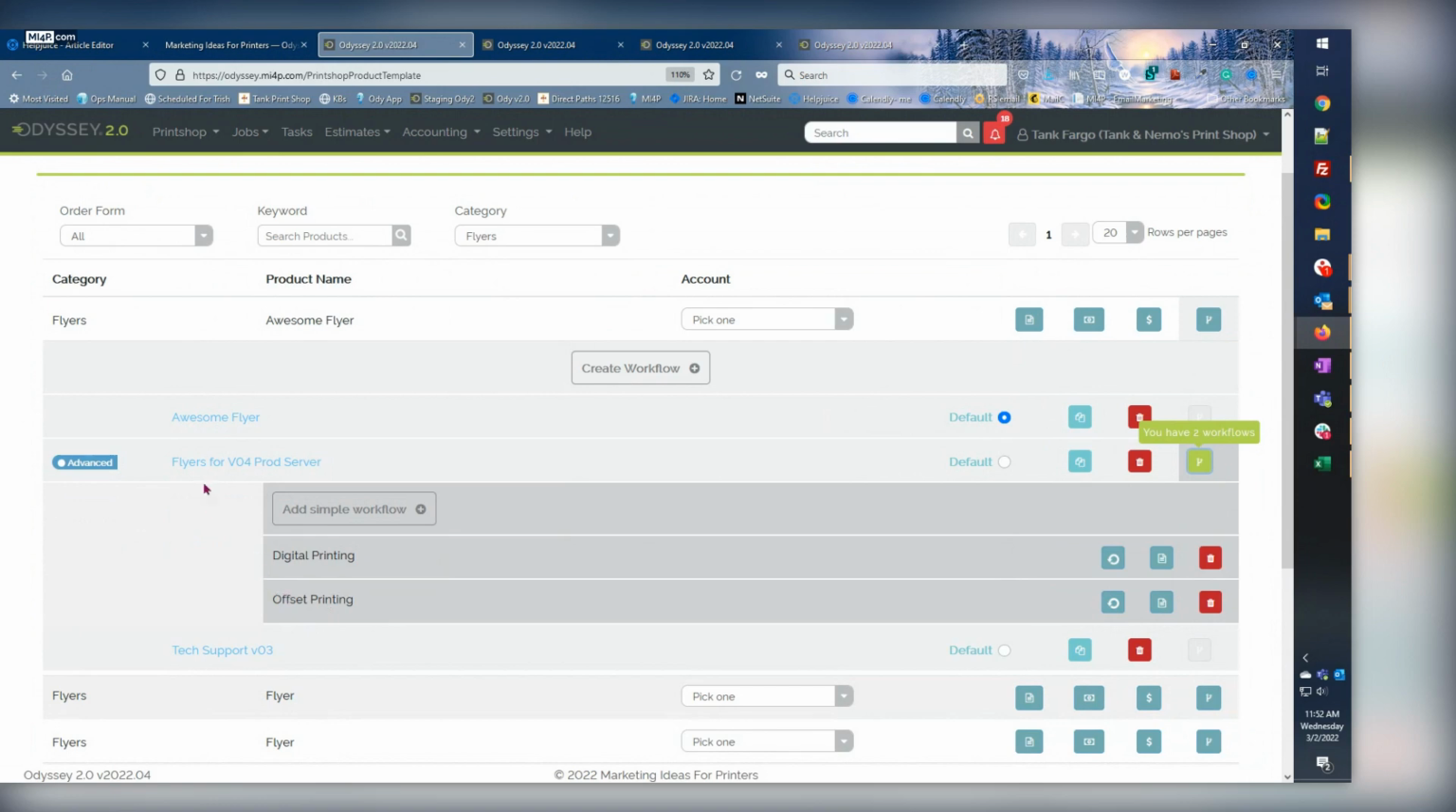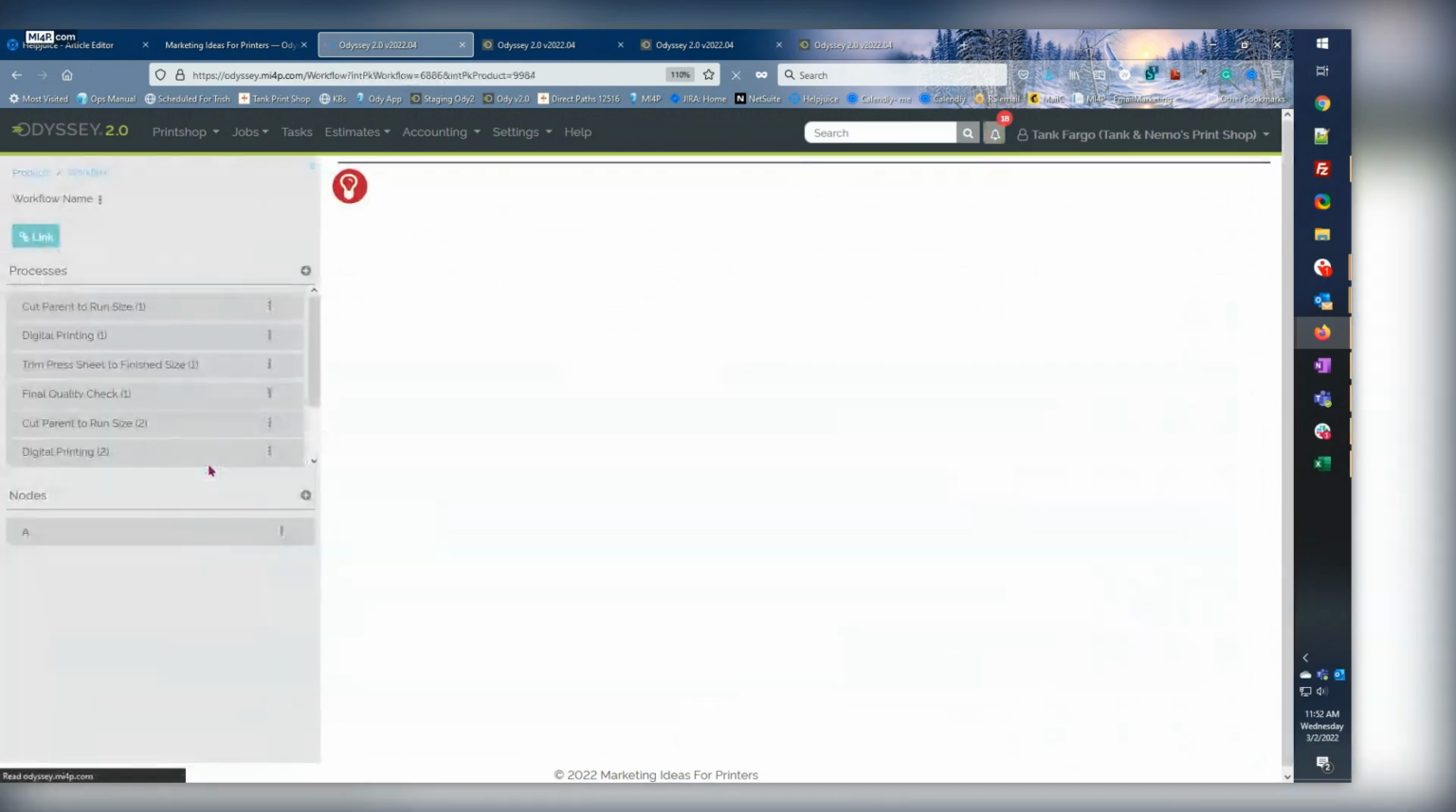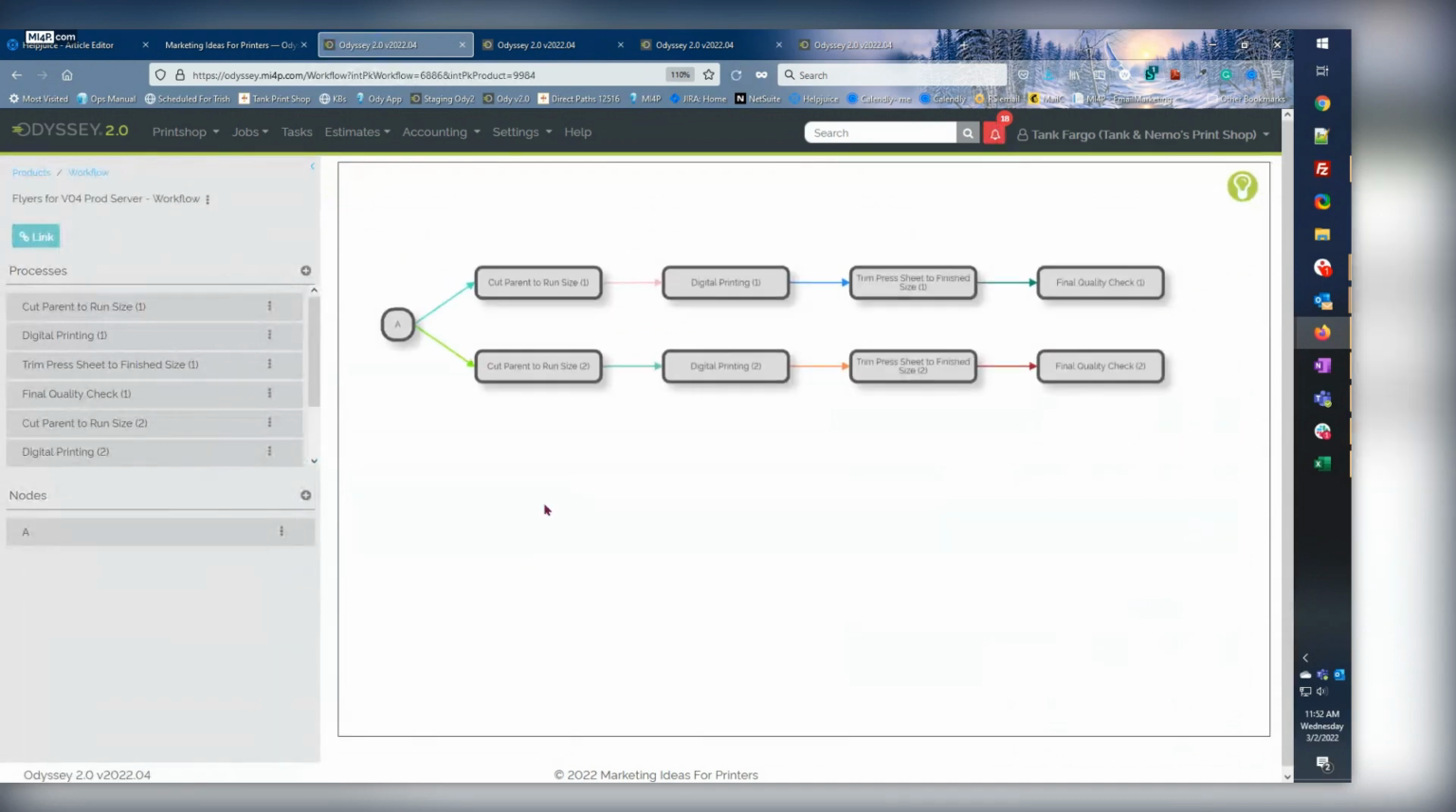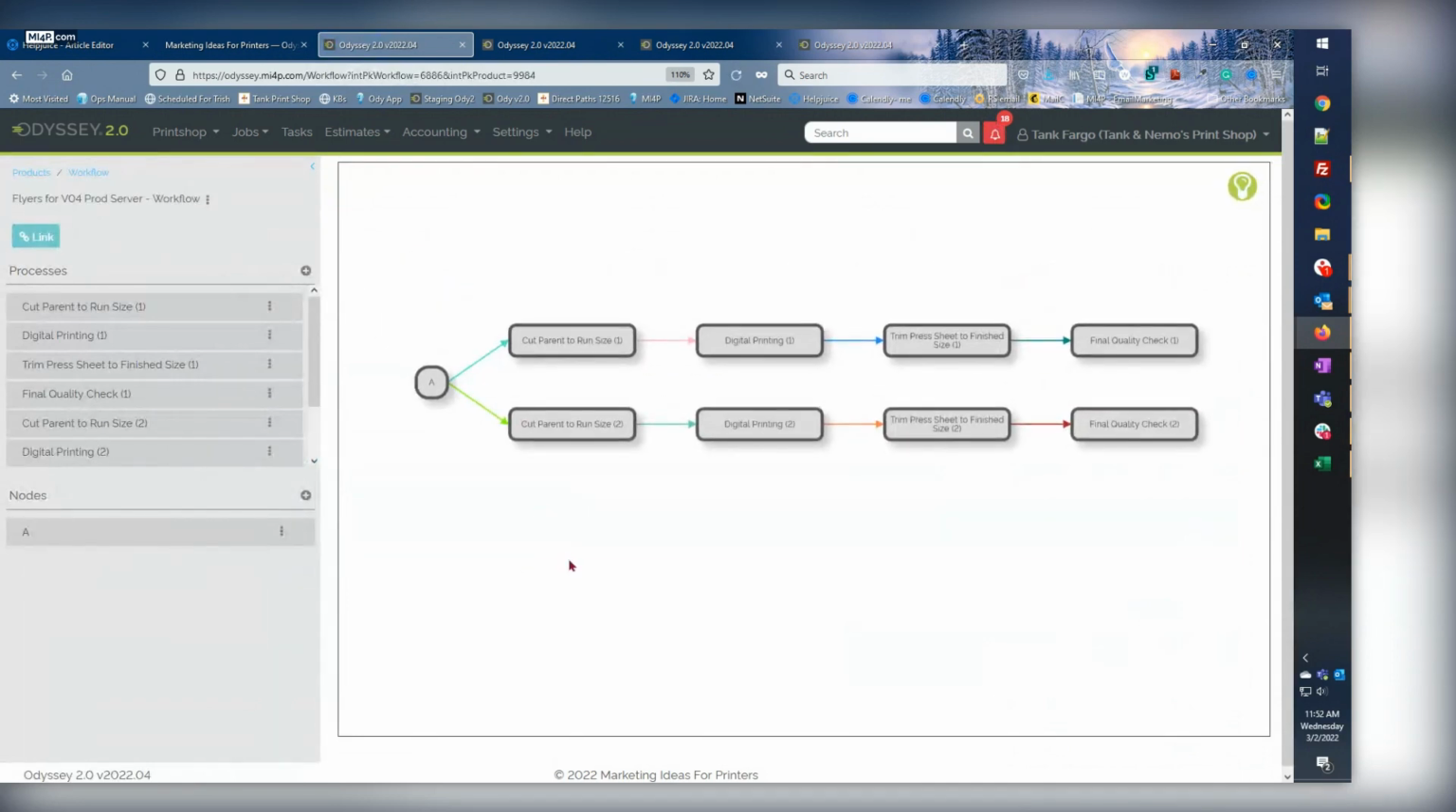What this looks like from an advanced workflow perspective, how this is going to be perceived in Odyssey, is you'll be able to make as many simple workflows as needed with conditions and calculations, and Odyssey is going to automatically place them in this advanced workflow. And Odyssey will automatically be able to choose and know which simple workflow to use based on answers on the order form, which is based on conditions that you added and calculations at the workflow level.